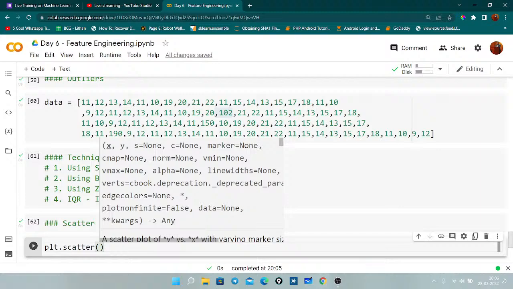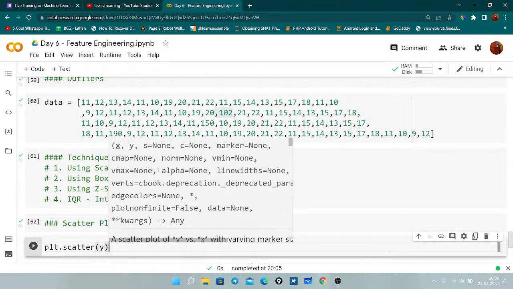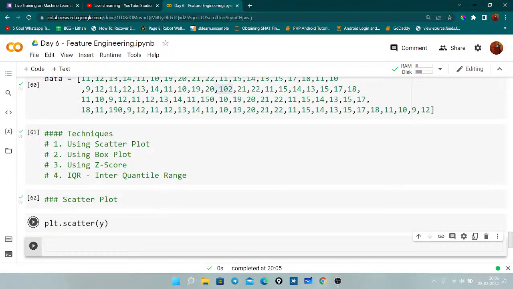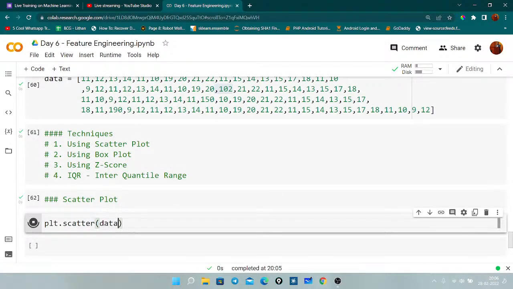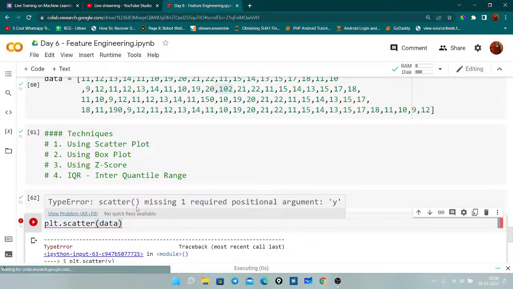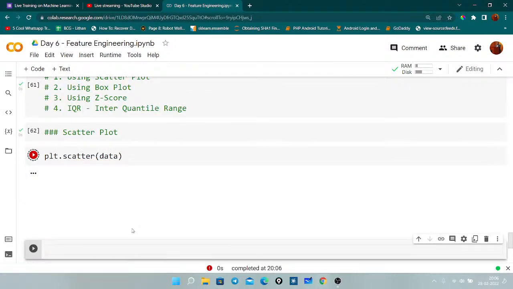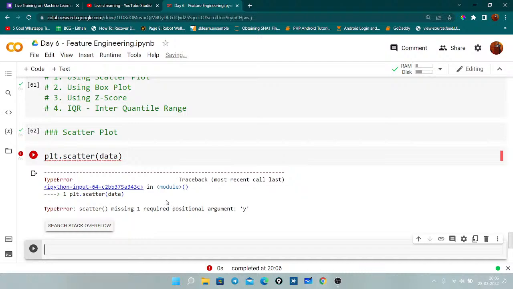Not required. How not required? A scatter plot requires two things, X and Y values. Can we plot using only Y? Wait, if I pass here data, it will give you the error. We require two things, right? If I have to plot a scatter plot graph, we require X and Y both.